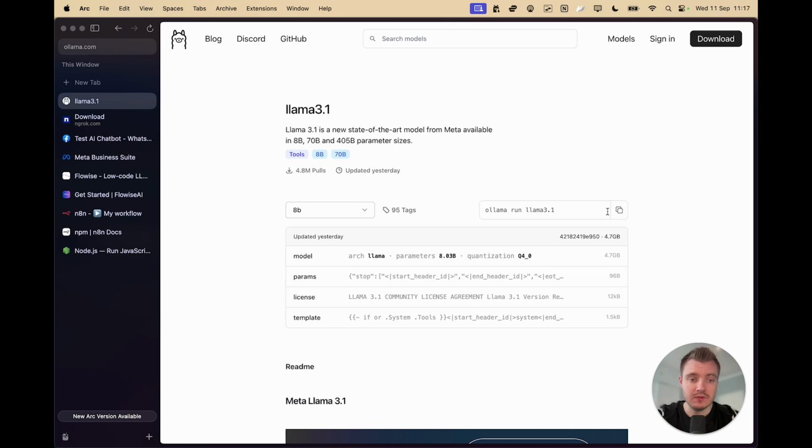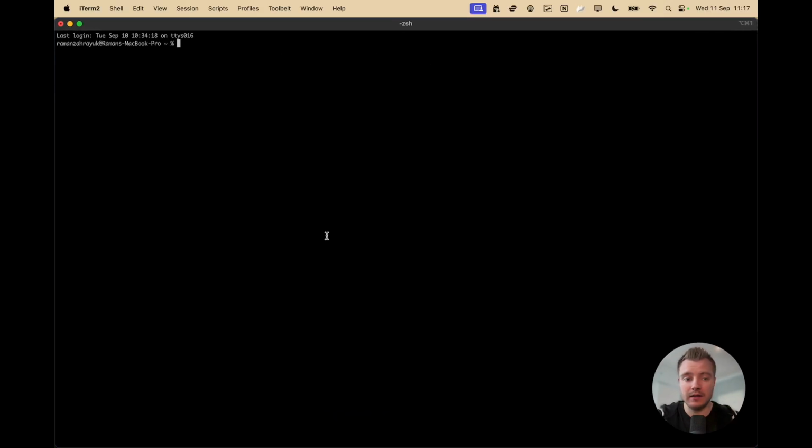So what you want to do is just copy this command right here, then go to a terminal. Let me open up a new one here. And after you've installed Ollama, just make sure to open up a new terminal. Then paste it in and hit enter.